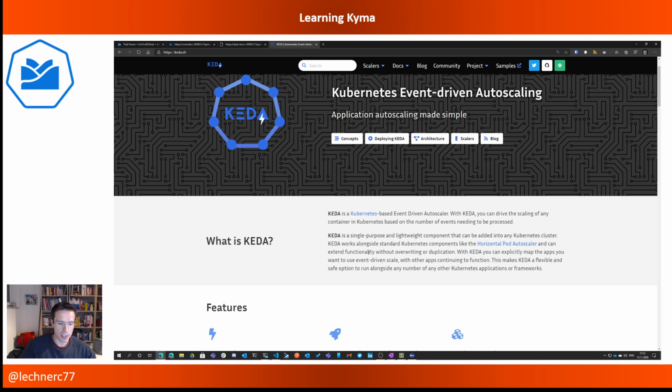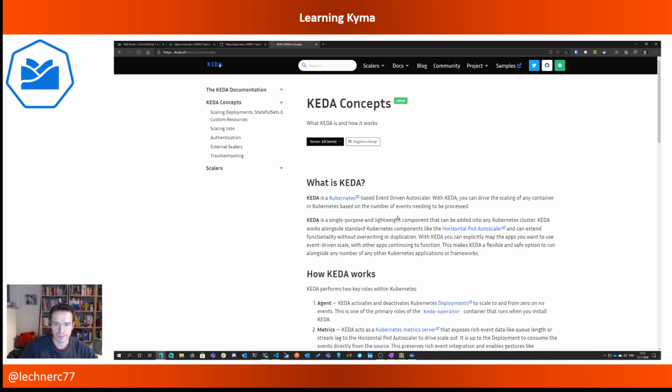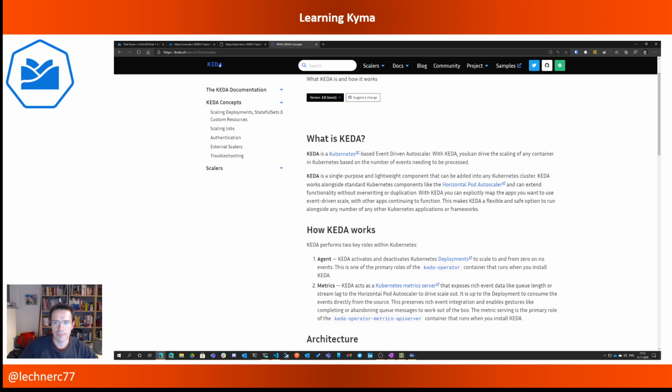This one does not react on CPU load. So it fetches the events that come in, and then tells your autoscaler, your horizontal pod autoscaler, to react on the events. So it's kind of a man in the middle, or however you want to call it, where you can drive the scaling of any container in Kubernetes based on the number of events that need to process.